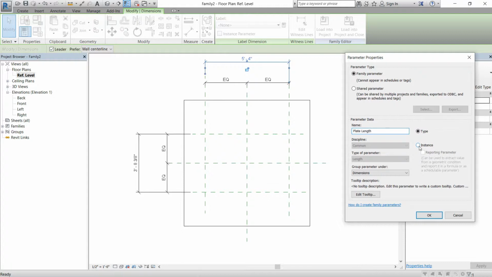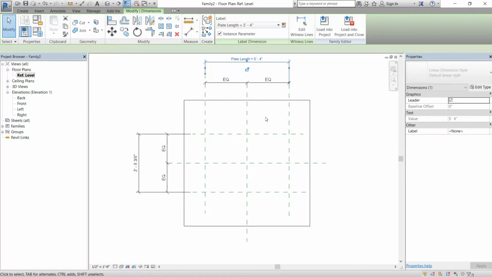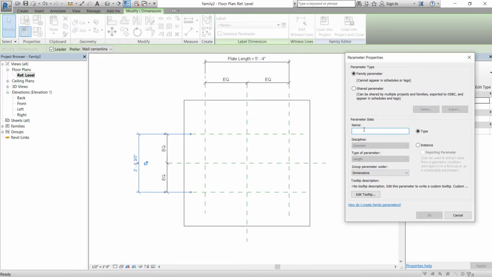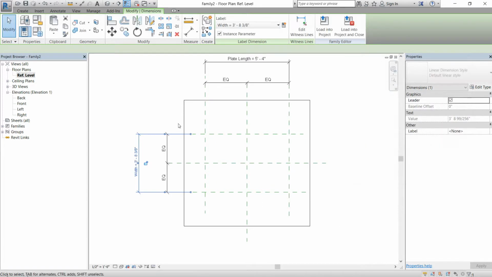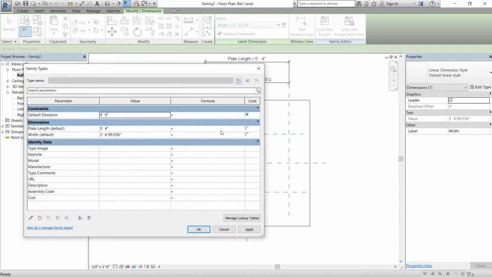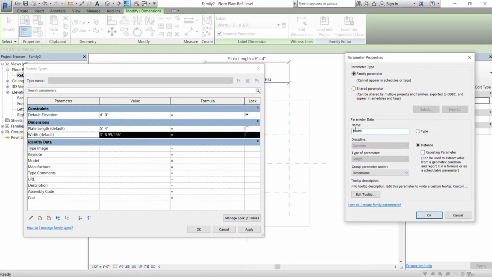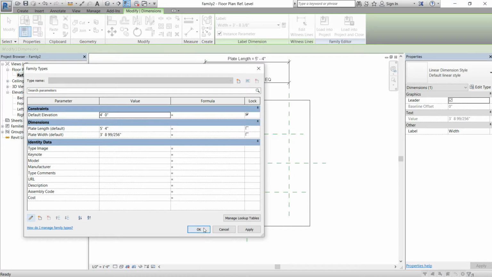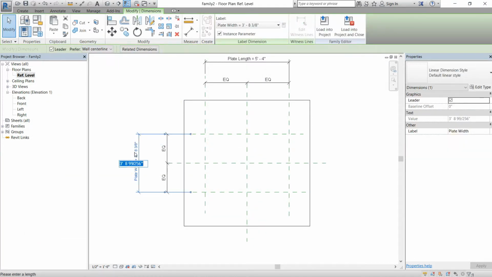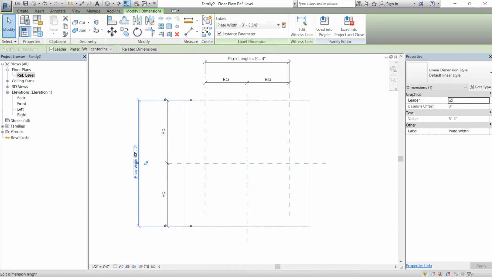and we'll make it an instance because we want it to be flexible, not a reporting parameter, and we'll leave it under dimensions. Then we'll do the same thing over here, except we'll call this one height or width, and make it an instance parameter. Oops, sorry, we're going to edit that, that's the wrong name. We'll change it to just plate width to keep it similar. Okay, and then we'll make this a standard size, so we'll make this 8 feet, and this one 4 feet.